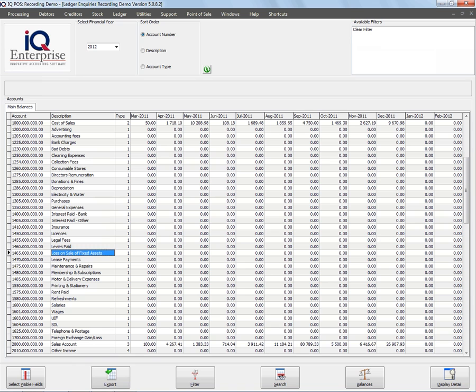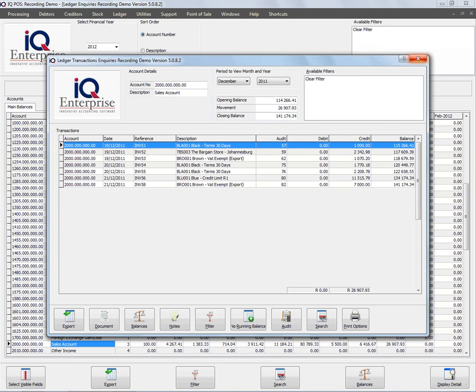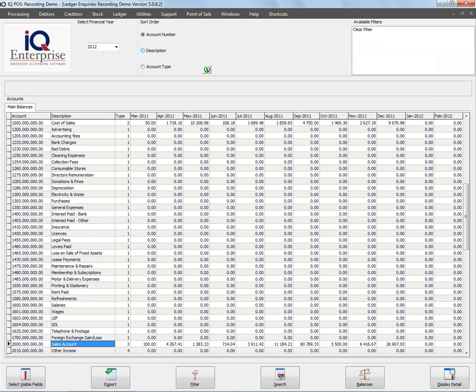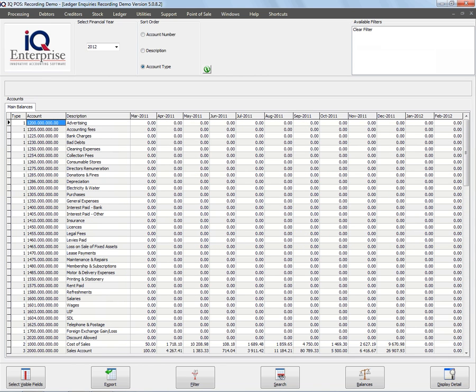And if you double click on a transaction or on an account, it will open the information for you. Or you can use the display details option. Remember, you can sort the information as well by description or by account or by a specific type. And that concludes ledger account inquiries.